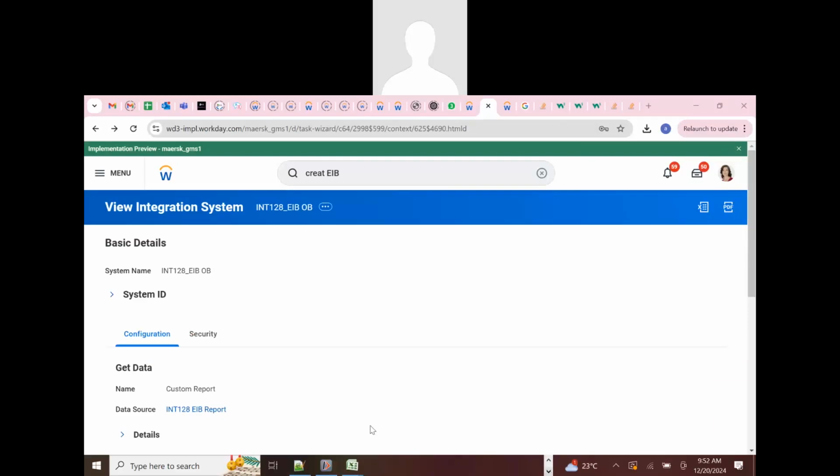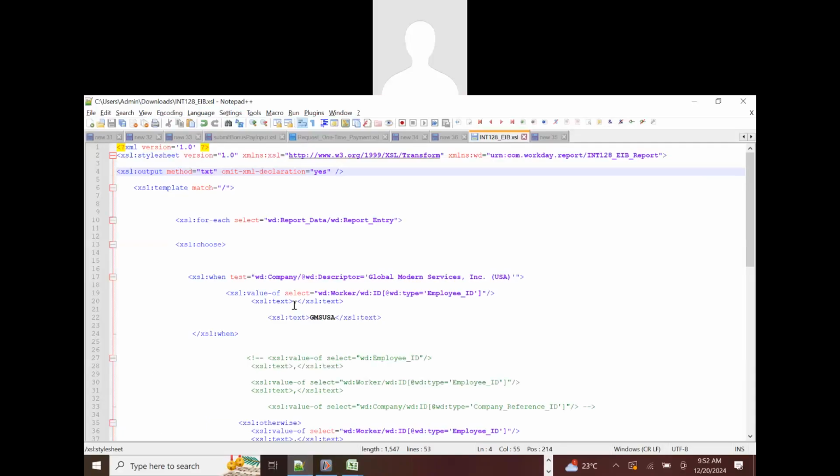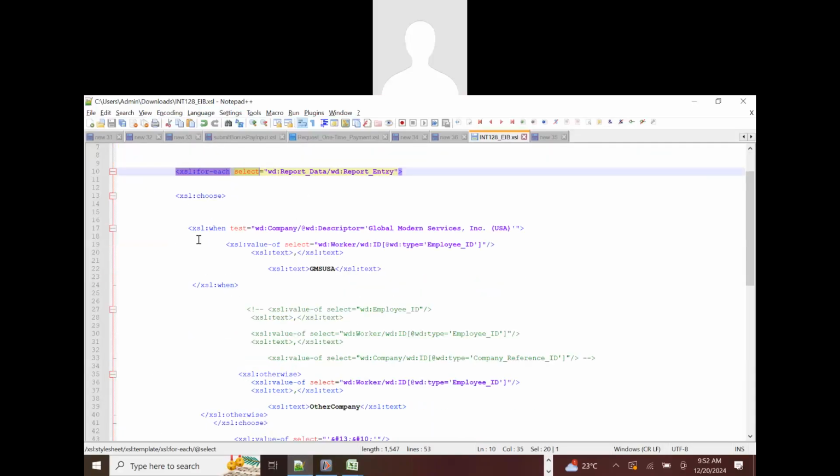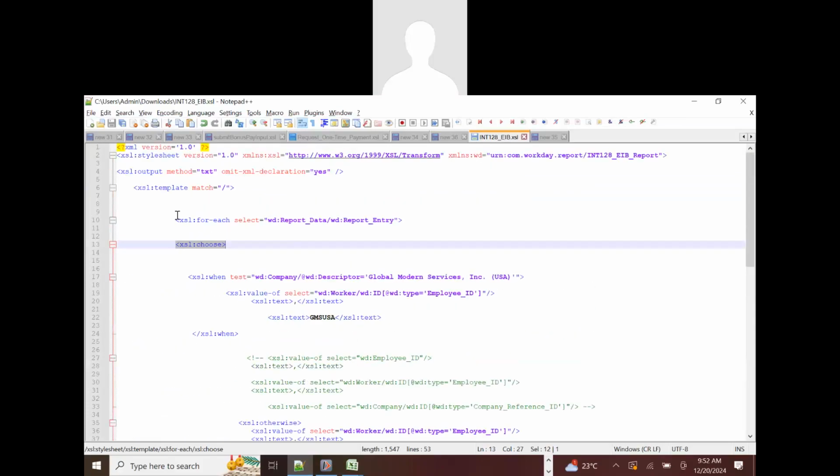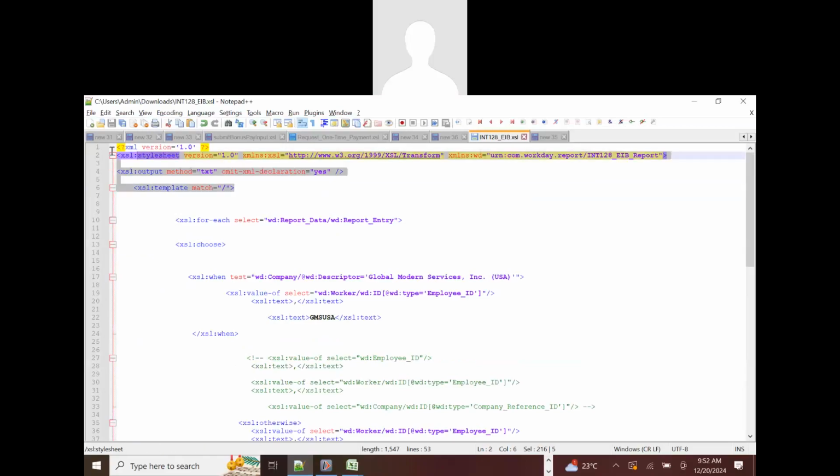But this XSLT doesn't contain more fields, right? It's just for-each condition, choose one. You can take it from Google also, right? Yeah, just for the template, Anna. You can take this template from Google as well.